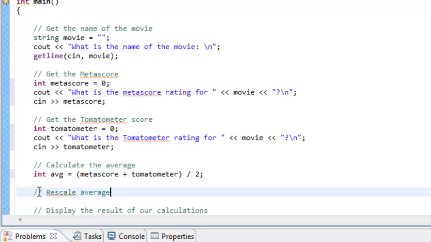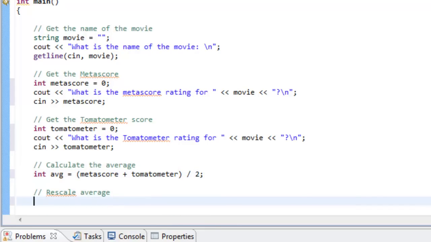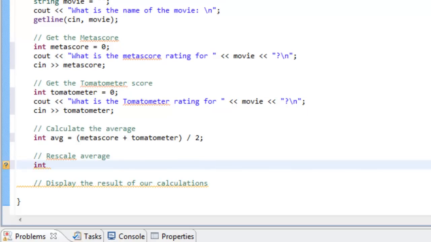The other thing that I'm going to point out here is that Metascore and tomato meter, they both offer values that are on a 100-point range as opposed to a 10-point range. So this is where we need to rescale the average that we come up with from a 100-point range to a 10-point range. So basically, we're taking whatever value we calculated here and we're going to have to divide it by 10. So down here under rescale average, I'm going to declare a new variable and we'll call it rescale. Maybe rescaled score. Maybe that's a good variable name. And we'll take the average that we previously calculated and divide it by 10. So that rescales it onto a 10-point scale.